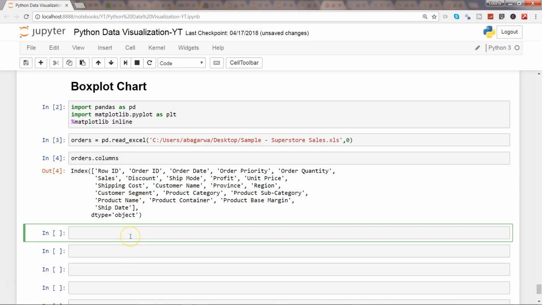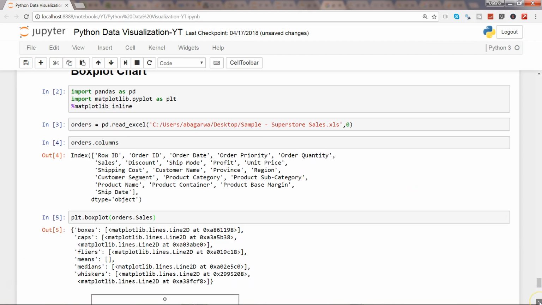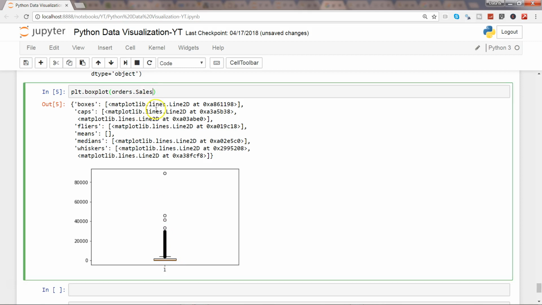To plot the box plot, what I can use is plt.boxplot and then specify the column name, orders dot, let's say first of all I want sales, and if I press shift enter, here I have the plot with the orders data. This is very skewed, the data over here, because there are a lot of outliers. The boundaries of the box plot are really squeezed. So let me try and show you a different one, maybe discount for example.